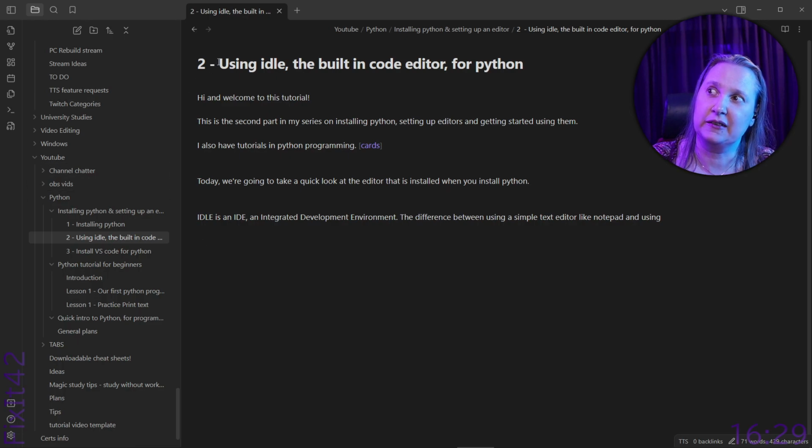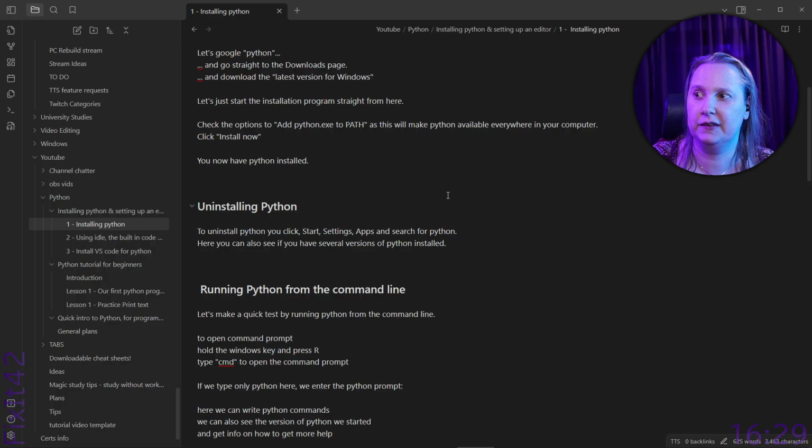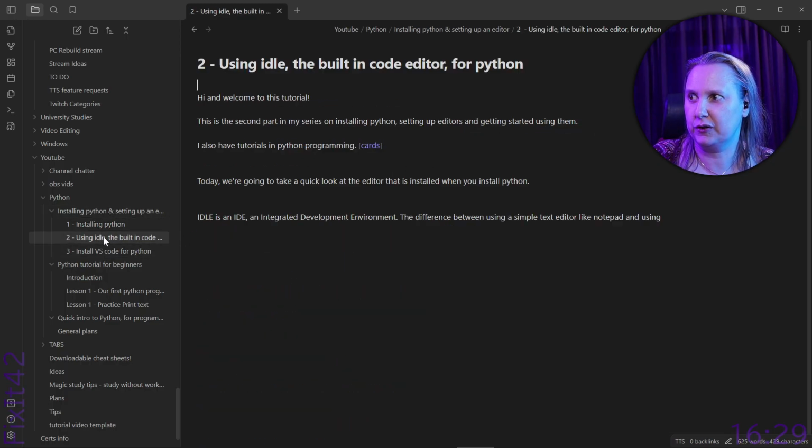Anyway, we're going to actually go for IDLE now. That was the purpose of following this part of the instructions with installing Python. We won't do the Python command line test because I already tested that.